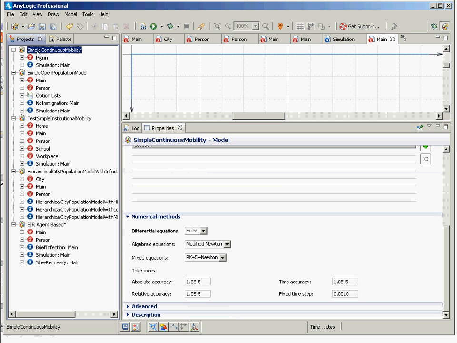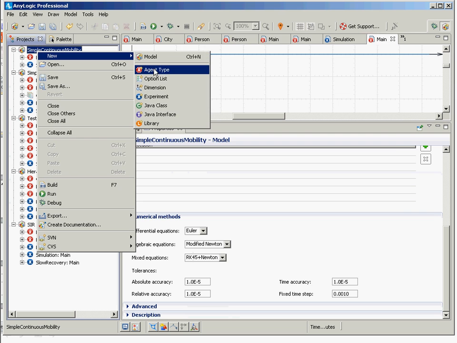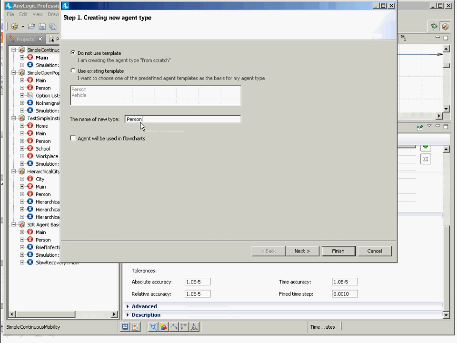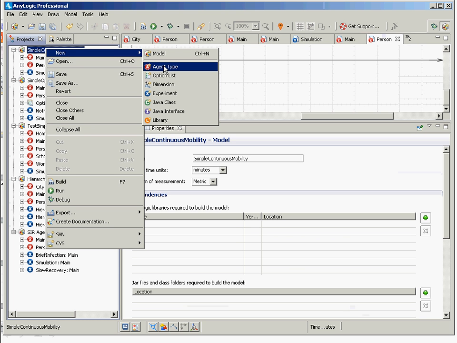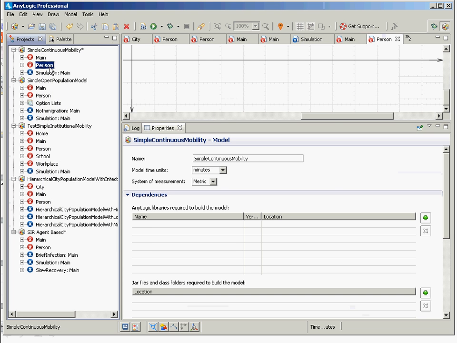Okay, so, ladies and gentlemen, we wish to add people to this model. How do we do that? Anyone remind me? Okay, right-click there and do New, Agent Type. We're going to add a person. So we're adding a person to this model. We just created this new model, and then we right-clicked on the model, and we did New, Agent Type, person, right? Okay, now let's go give this person an appearance. How are we going to do that?